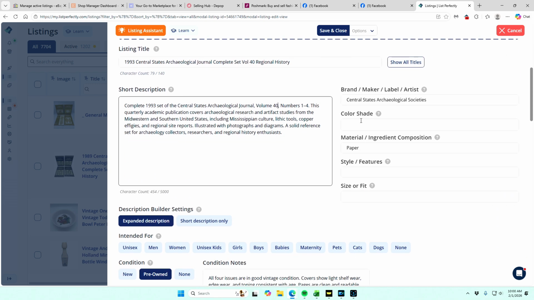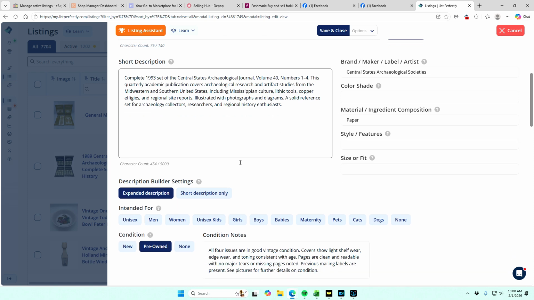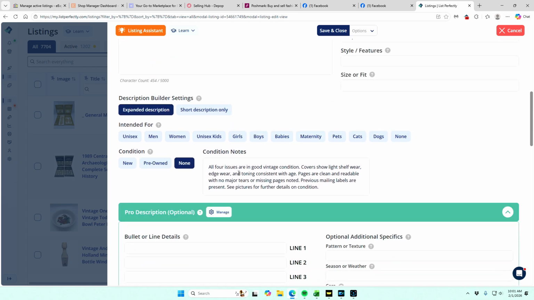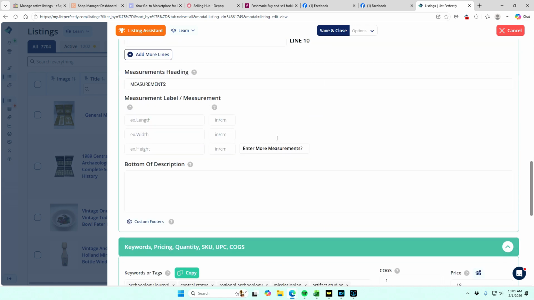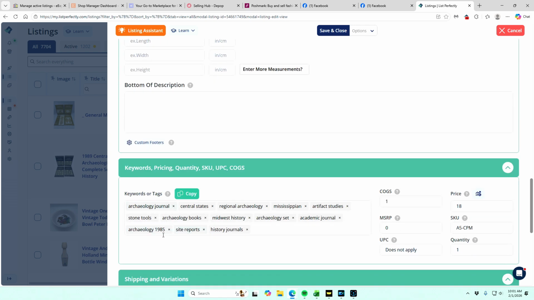All this is right. The brand, I don't really put a color shade for these types of things. Or the condition notes are fine the way they were. And then the only thing I'll do is change this one keyword to archaeology, if I can spell it. That was 1993. So these are the keywords mainly used on Etsy.